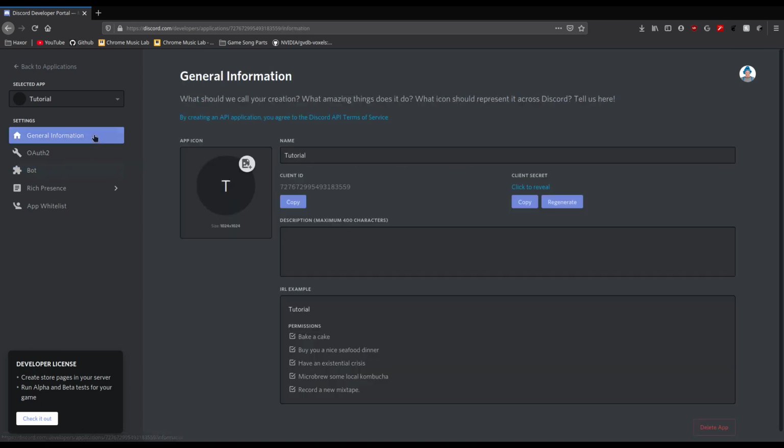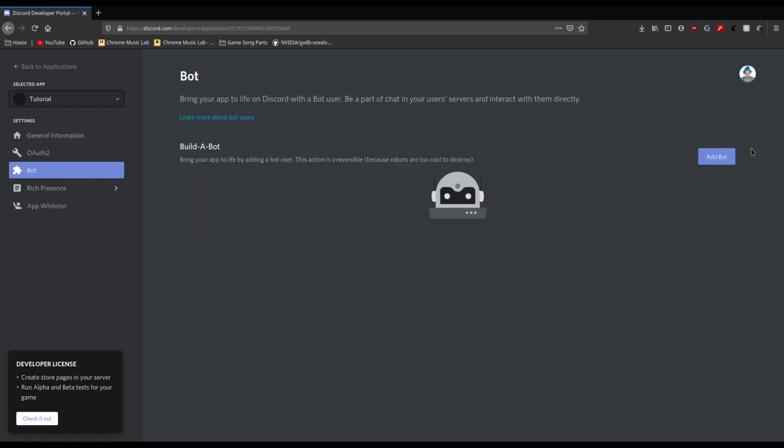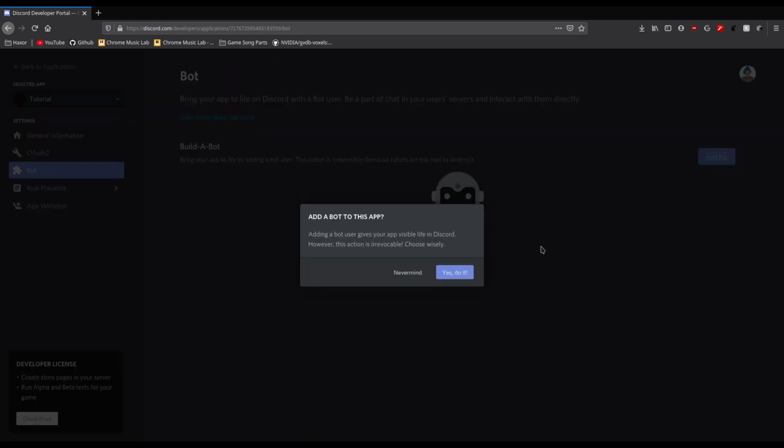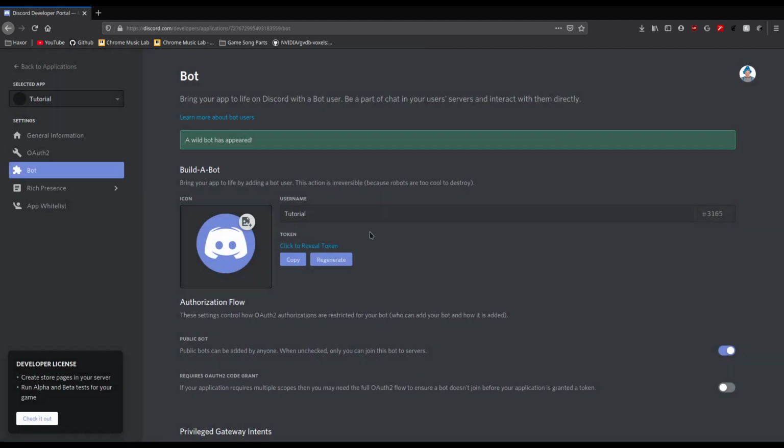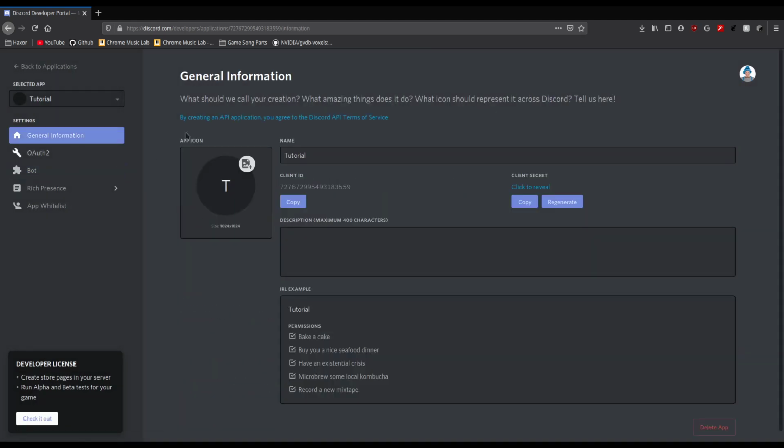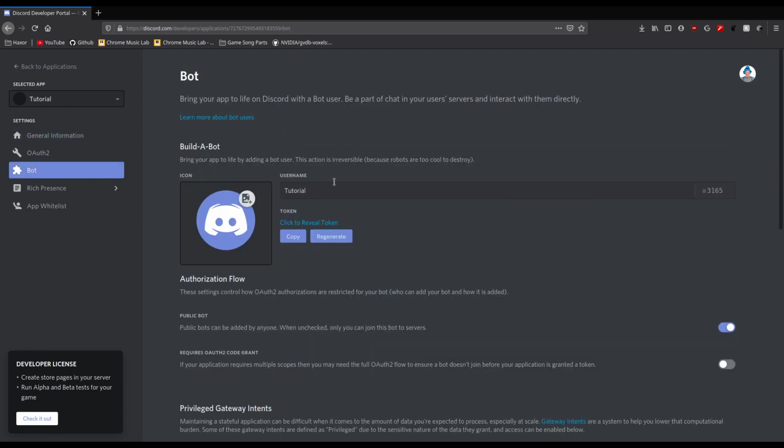Anyways, first step, ignore all this. This will be deleted, so if you try to add this bot to your Discord server, it will not work, so just don't try it. First step, click on Add Bot, and just say yes to it. You can change the username of the bot, so you can even have different application names and different bot names. Again, don't try and put this on your Discord server, it won't work.